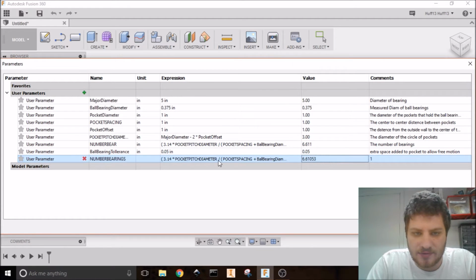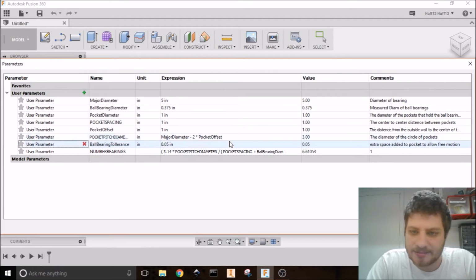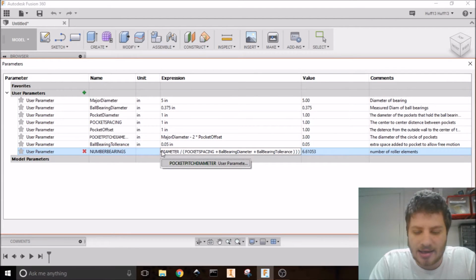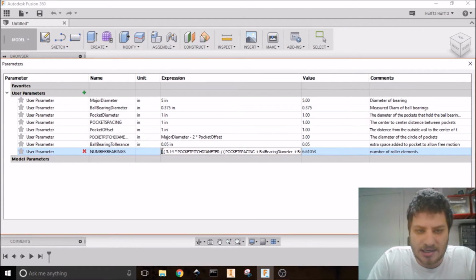So now we have the number of bearings. I'm going to delete that. Remember when I said that this is a lot like Excel? You can do a lot of the same functions. So this value here is a decimal, and you can't have a decimal number of bearings. So we're going to go ahead and round this. So I'm just going to type in round and hit enter.